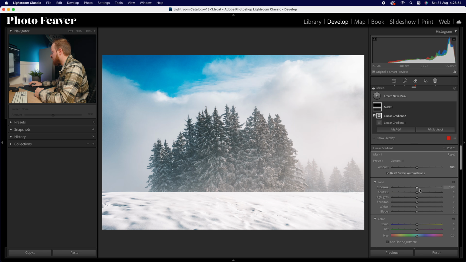go to our exposure here, and add in a little bit of exposure, but not by much, maybe by 0.35. And we can also go to our highlights here, bring that up slightly, and what works really well is to also go to our shadows. And as you can see, this effect works really, really well.